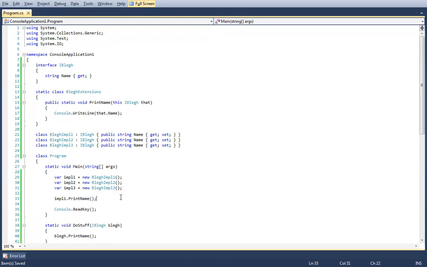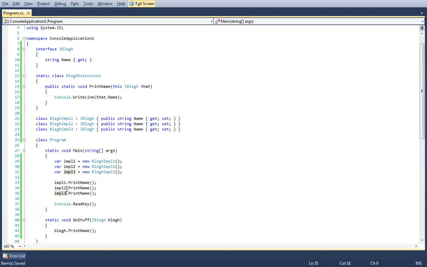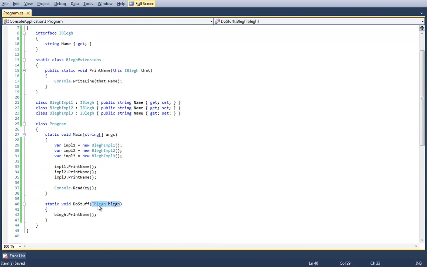Notice how the print name method is now available to me on every type that implements the IBLA interface and every object that's statically typed to the IBLA interface. And I'm able to actually invoke a real-life method against an interface. That being said, I wouldn't do this. The print name method should really be a member of the interface. If you wanted to abstract the concept of printing the name, then use an abstract class and derive from that when implementing IBLA.